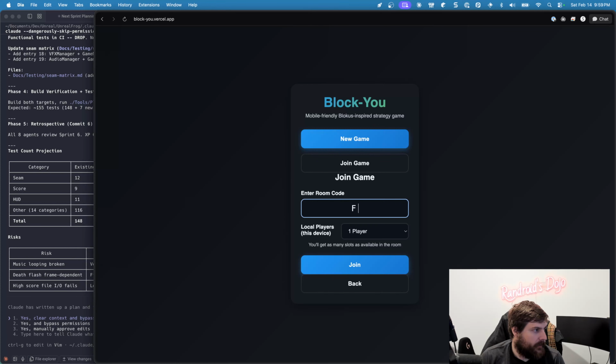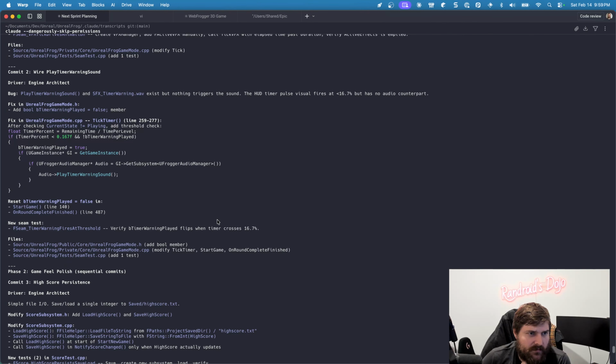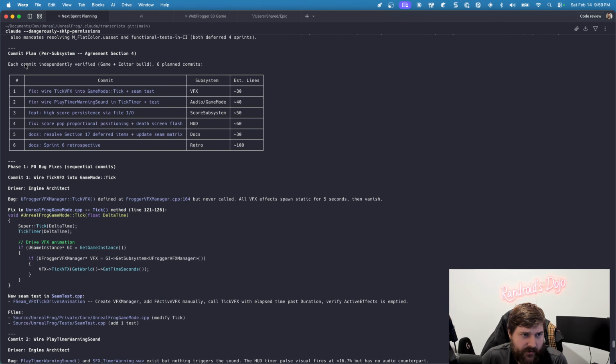All right, here it goes. It's got a plan. Let's just go for it. Actually, did it give me a choice this time or just did it? I'm kind of curious. I told it to come up with sprint goals, so I know what it's even going to do. Each commit independently verified.